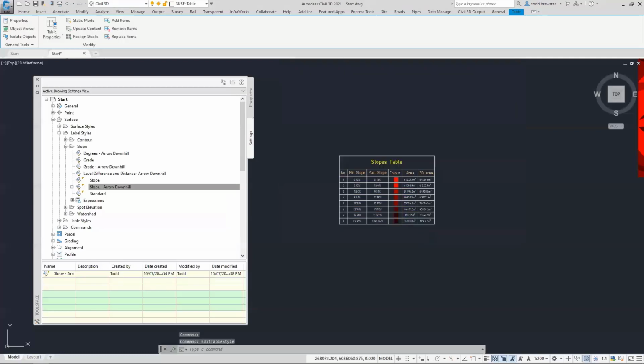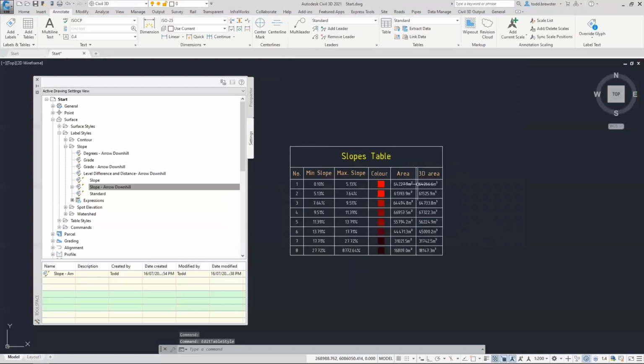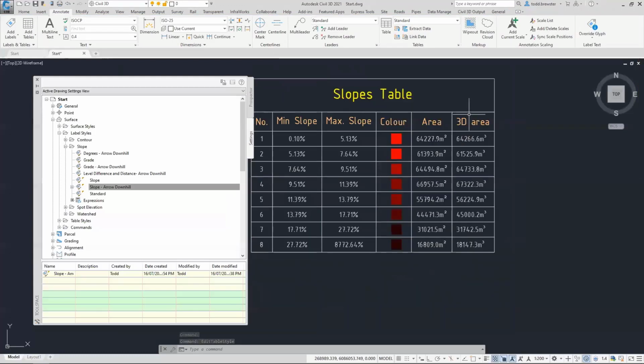Click on OK. So not only have the colors changed in everything, I now have a second column of data representing the 3D area of the triangles for the various slope ranges in the analysis. All right. Let's now jump in and have a look at some alignments.